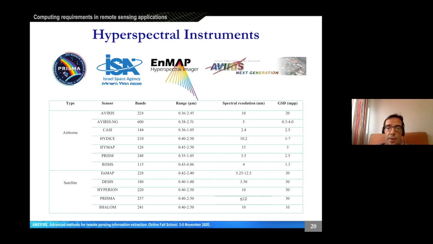That means every band is only 5 nanometers away from the next band in the electromagnetic spectrum, which is almost contiguous. And the ground sampling distance, meaning the meters per pixel, is quite small, 0.3 to 4.0. That means we have high spatial resolution as compared to the previous version of AMERSIE, which had 20 meter pixels. So every day we have more sophisticated instruments from the viewpoint of spectral and spatial resolution, and we even have more possibility for revisit time if you look at the satellite instruments.